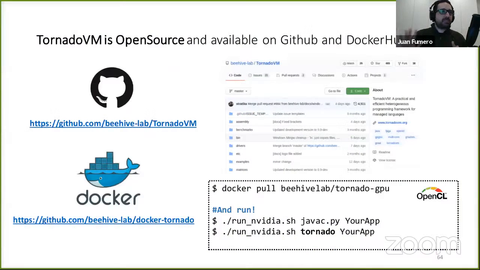So as promised, just to sum up, TornadoVM is an open source project. It's fully open source. It's on GitHub. You can download it, you can check it, and you can contribute if you want to. If you want to try, we have Docker images. I think it's the easiest way to try. You just pull the image and run it. We have Docker images for NVIDIA GPUs and Intel GPUs, if you want to give it a try.